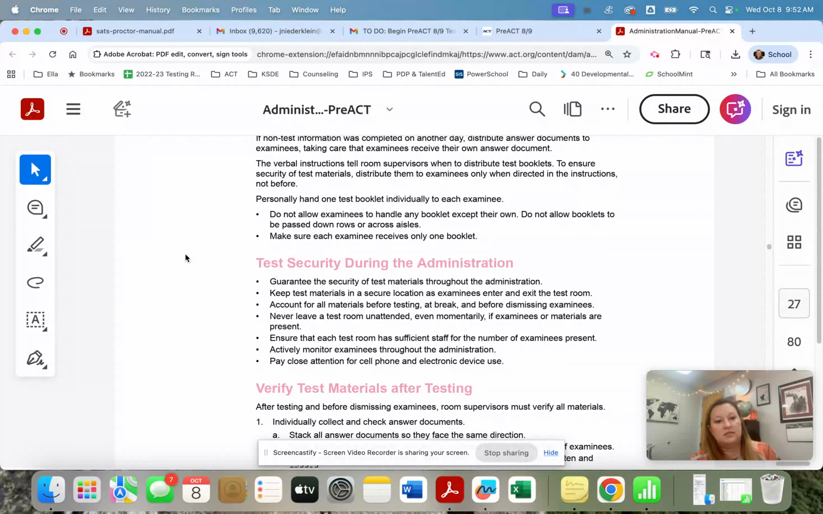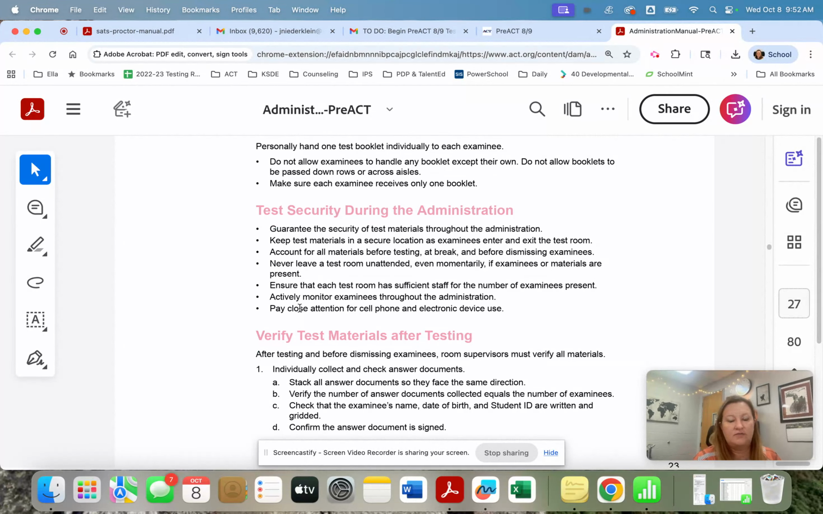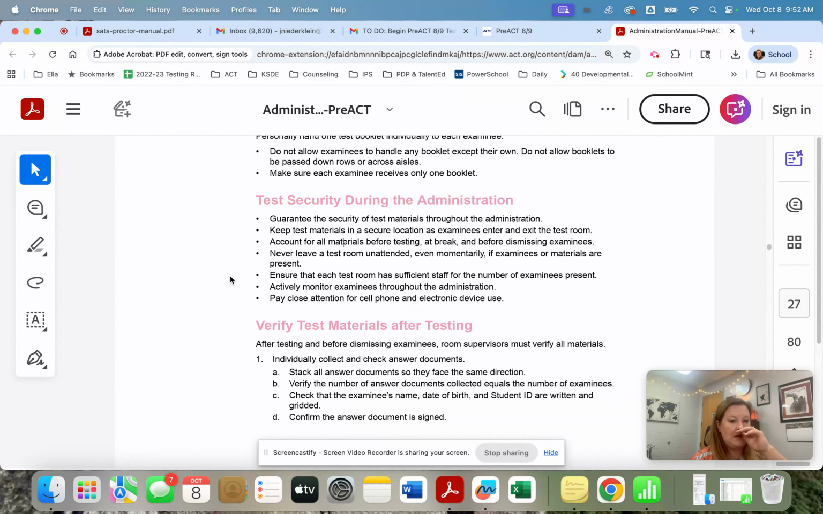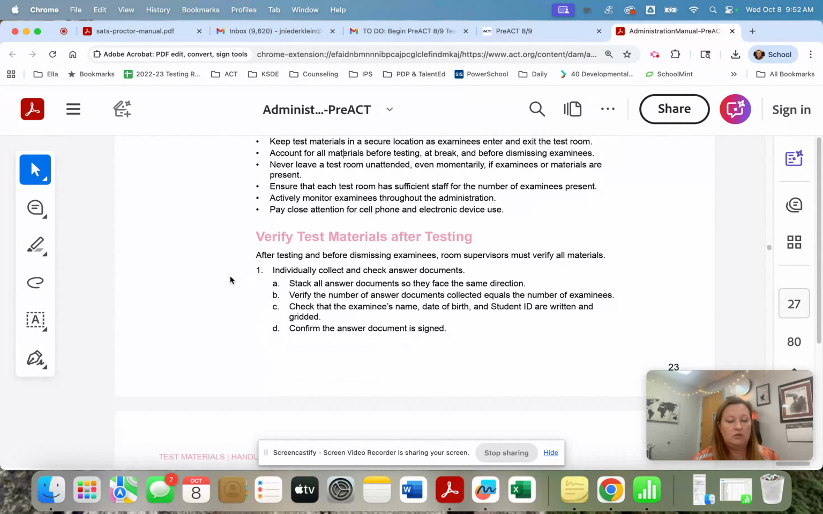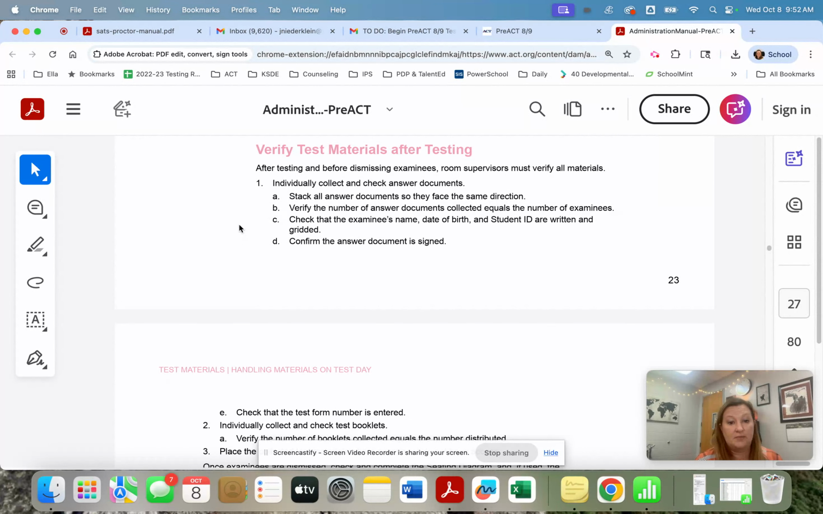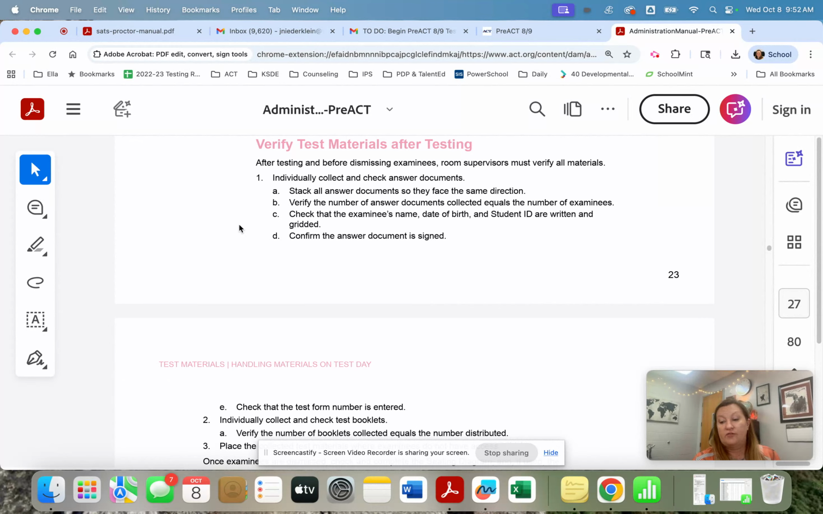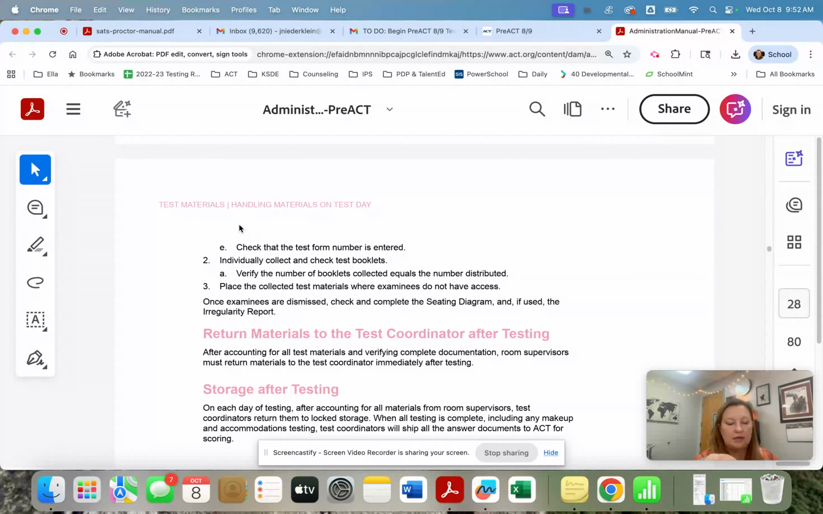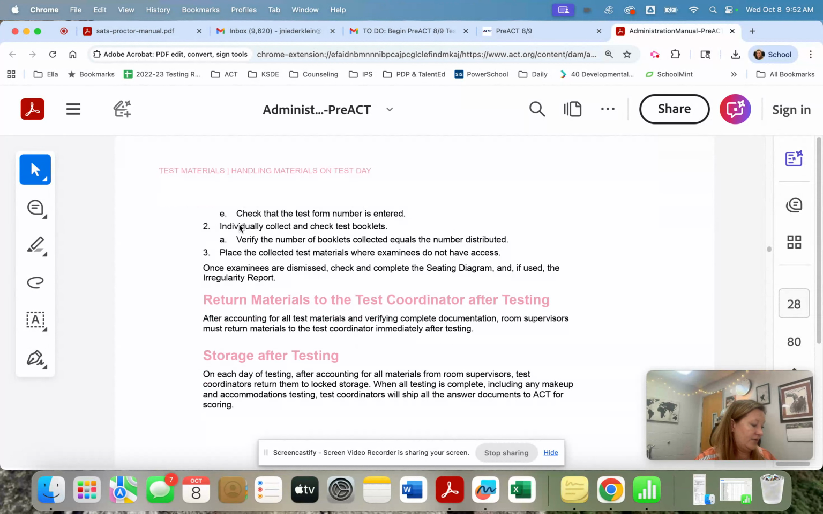You are expected to guarantee the security and safety of all of that material, keeping the materials in a safe location for other students not to access prior to, during, or after the exam. Stack them so they're all face up in the same direction. Verify the numbers. You're walking around as they're doing it, making sure that everything is correct and matches up whenever they're filling out their information.